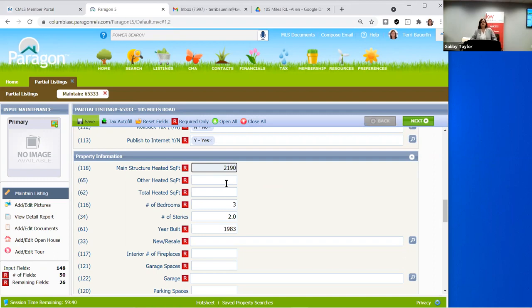Usually the other heated square feet, like it says, main structure. Other heated would be like, say, I've got a separate detached building, a garage with an apartment on top. So other heated square feet is like if there's a garage with an apartment above it, or heated square feet that is separate from the main structure, that's where that would go.